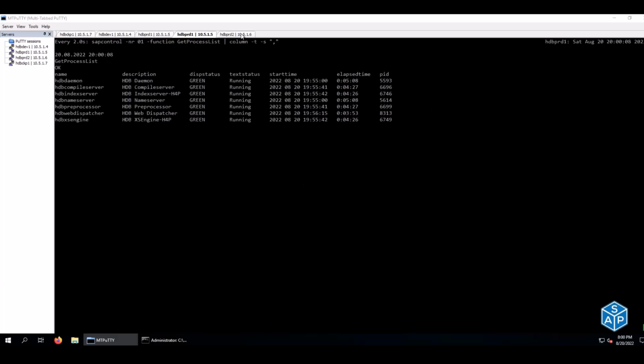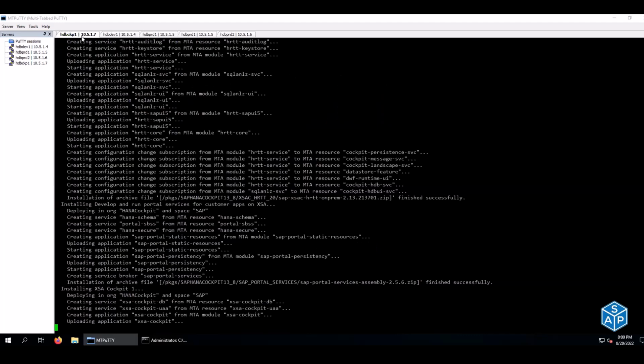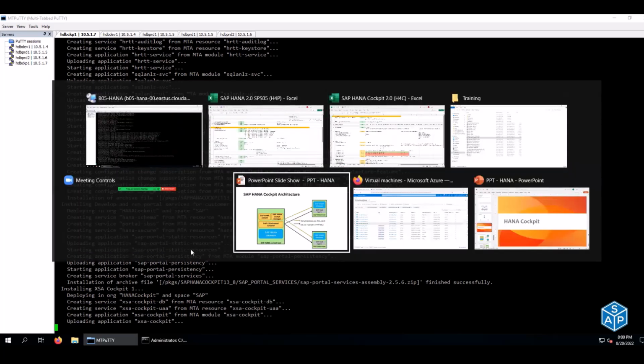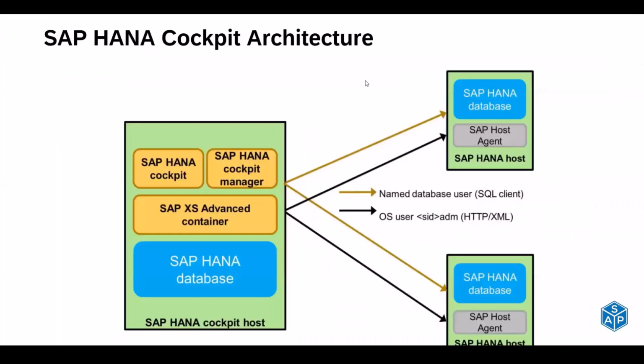Okay, so the database has been started on primary and secondary. Development is already running. What about the HANA Cockpit? Okay, can you see it is still uploading the application, the cockpit. I think it is still running. Let us come back to the slide over here. Okay, so is everyone clear with this slide? No doubts and queries?